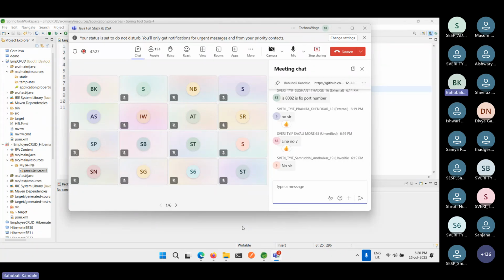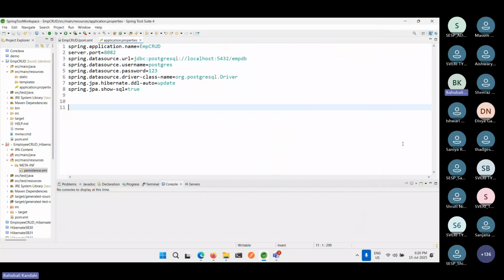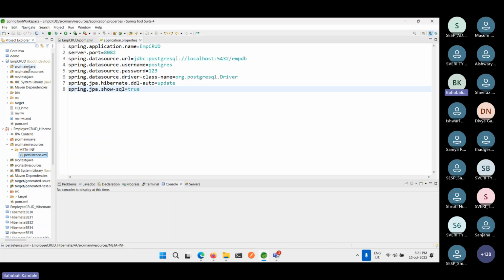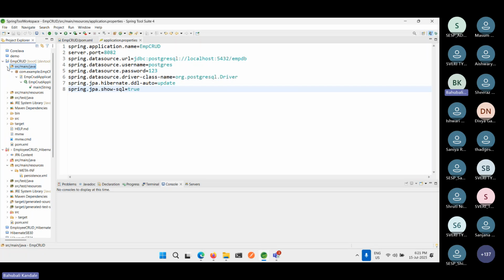Okay, so I hope you got all the basic things on how we can configure our Spring application using the application.properties file. Once you have created the application properties and configured your application, after that, we have the main folder within our Java package. So open that Java package.